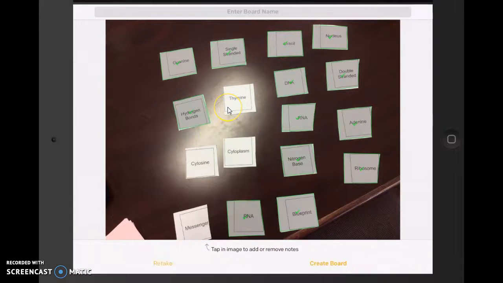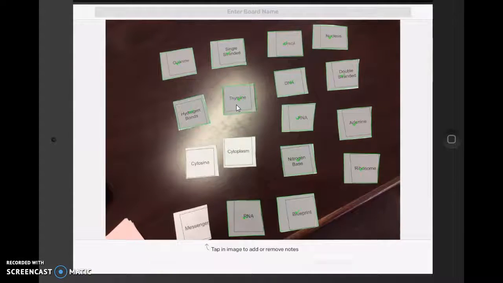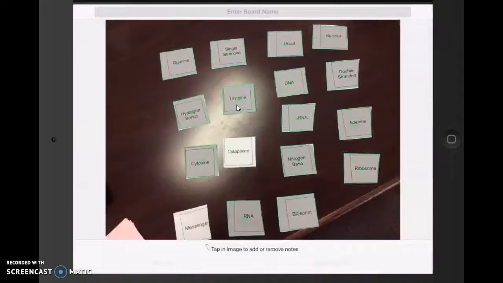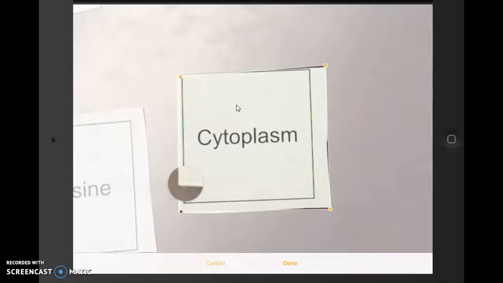I'm going to grab all these images. Let's click done. Cytosine, scoot that in a little bit. Done. And cytoplasm. Again, you can move the handles, you don't have to. It does make it a little easier, especially for your students.